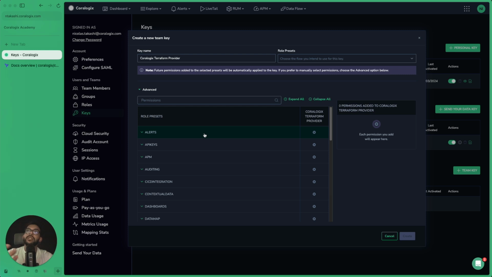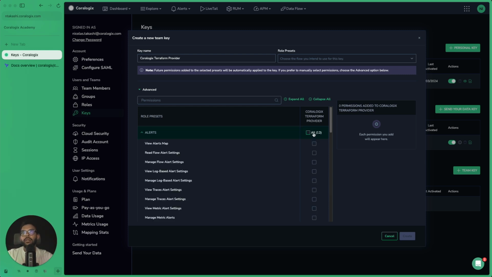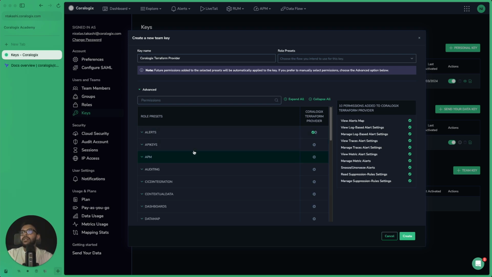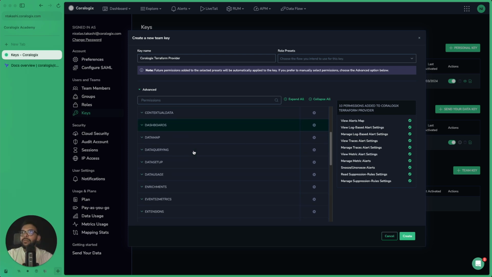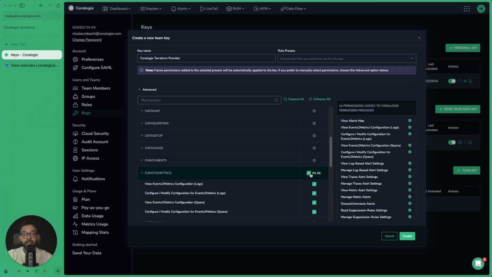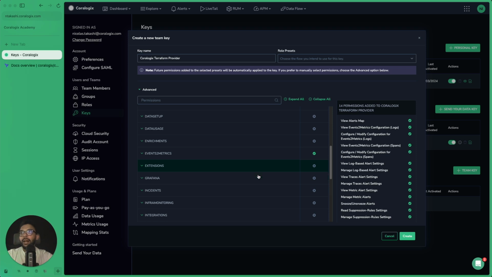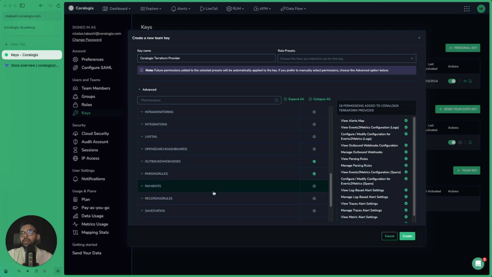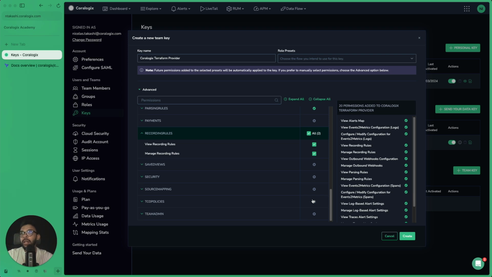So let's start defining some permissions. I will allow managing alerts, but for example, I don't need to manage flow alerts, okay? So I will remove flow alerts over here. Let's also add some permission to, I don't know, maybe manage and create events to metrics. Also, we're going to use outbound webhooks because when we're creating alerts, we probably want to deliver those alerts to a specific destination like a Slack channel or PagerDuty. I will also permit this API key to manage parsing rules and recording rules. And I think that's everything for now.